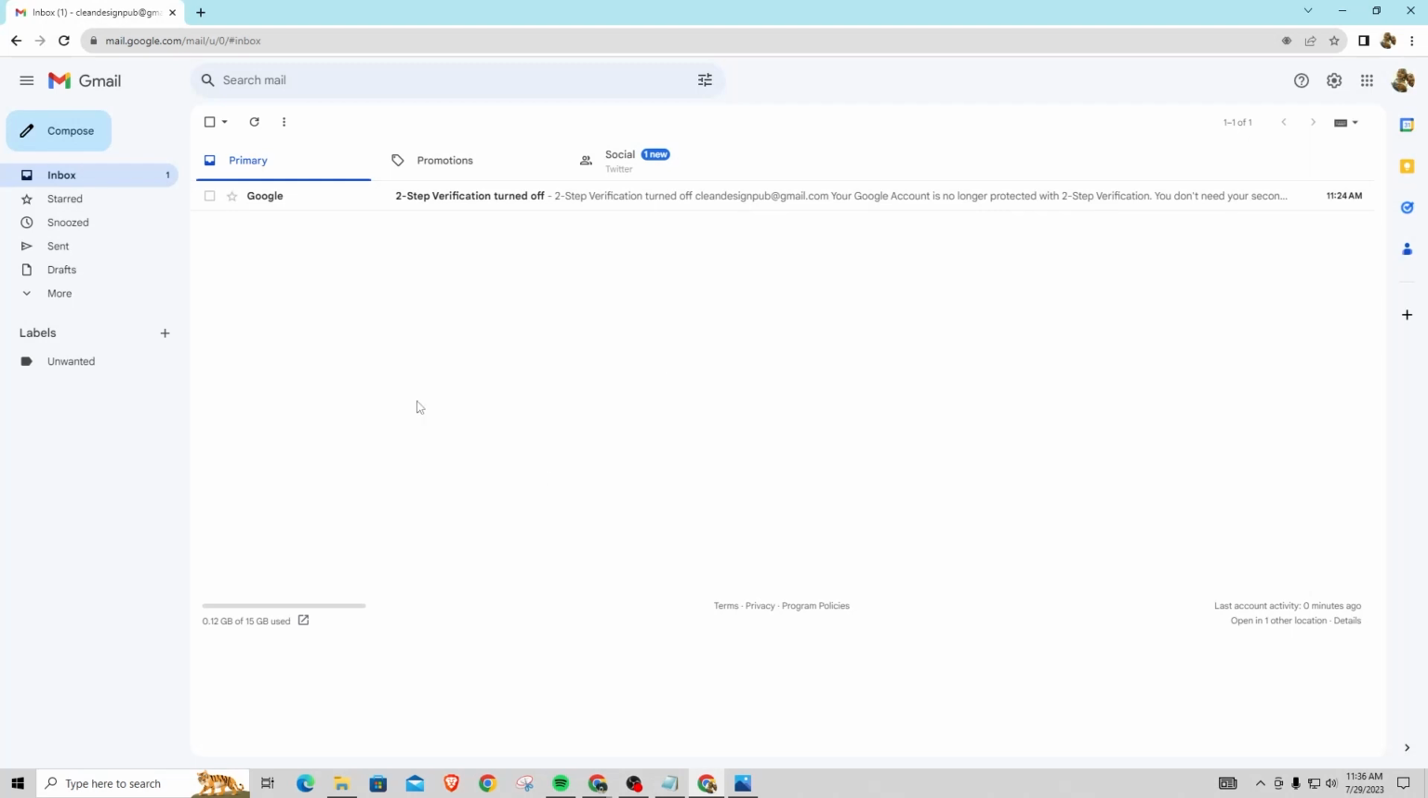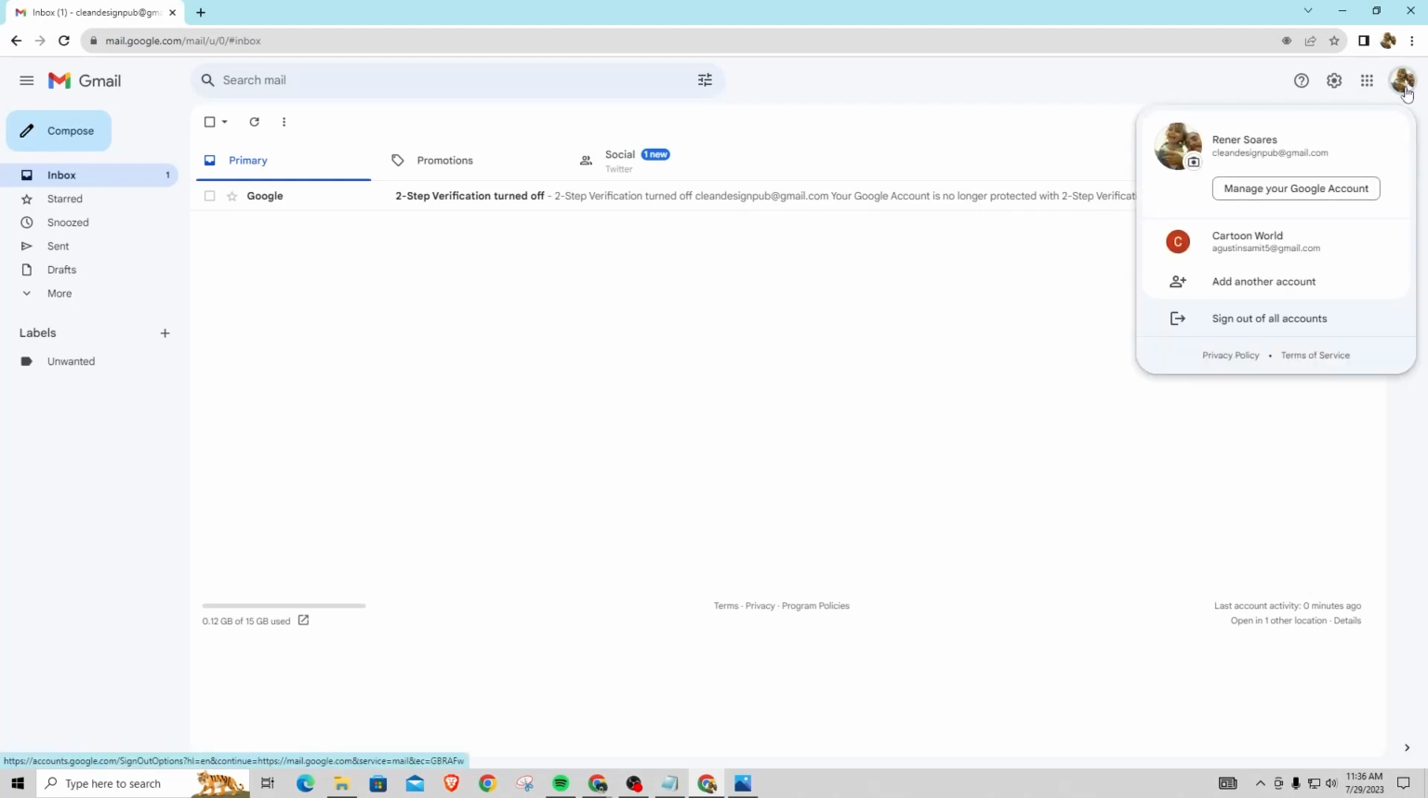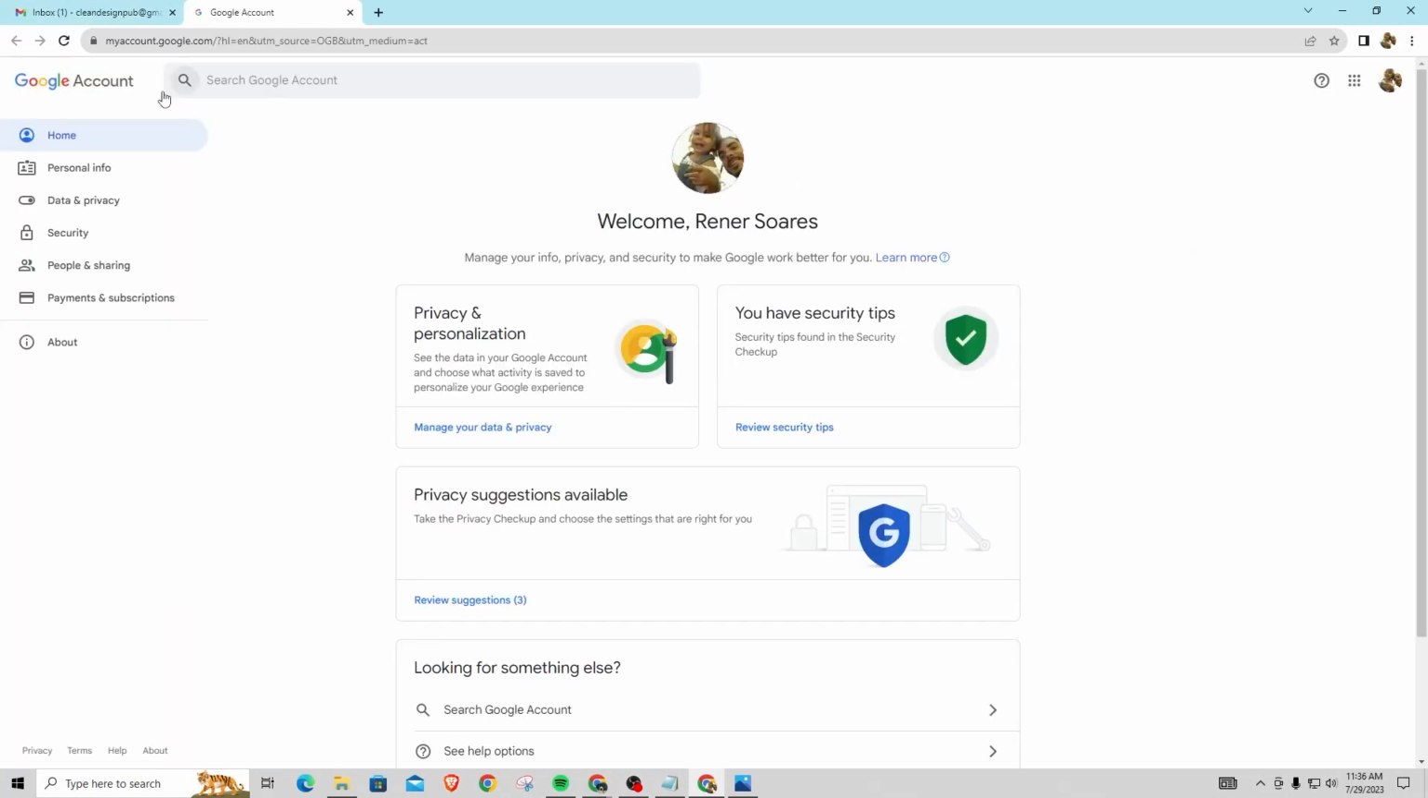So first things first, once you're on Gmail, you're going to want to click on your profile picture in the top right corner of the screen. That'll show up these options right here, showing all the emails you have signed in. And you're going to want to look for the option that says manage your Google account. Once you find it, go ahead and click on it and it'll bring you to myaccount.google.com. You can also just go straight to this page right here.